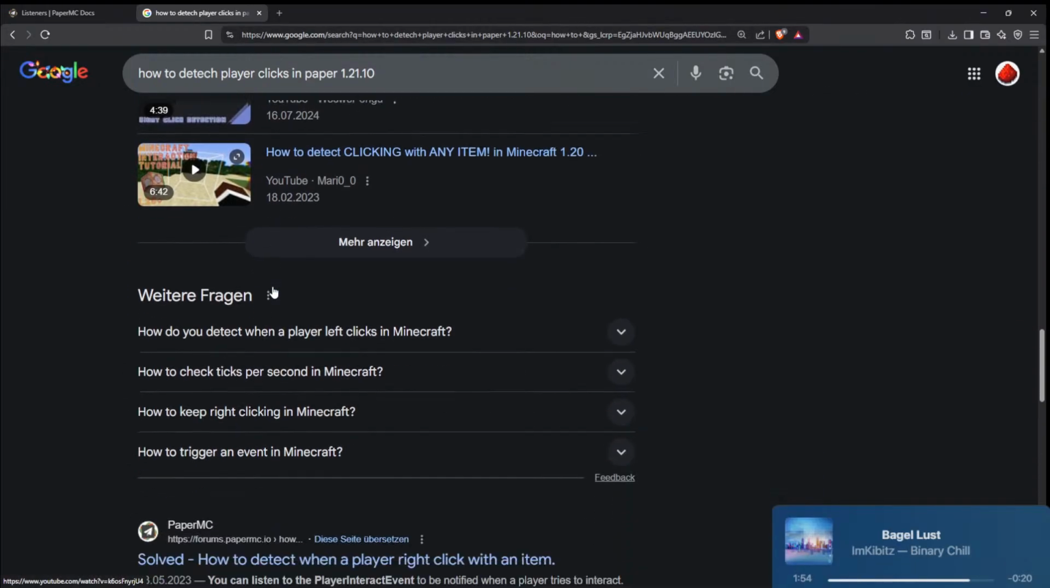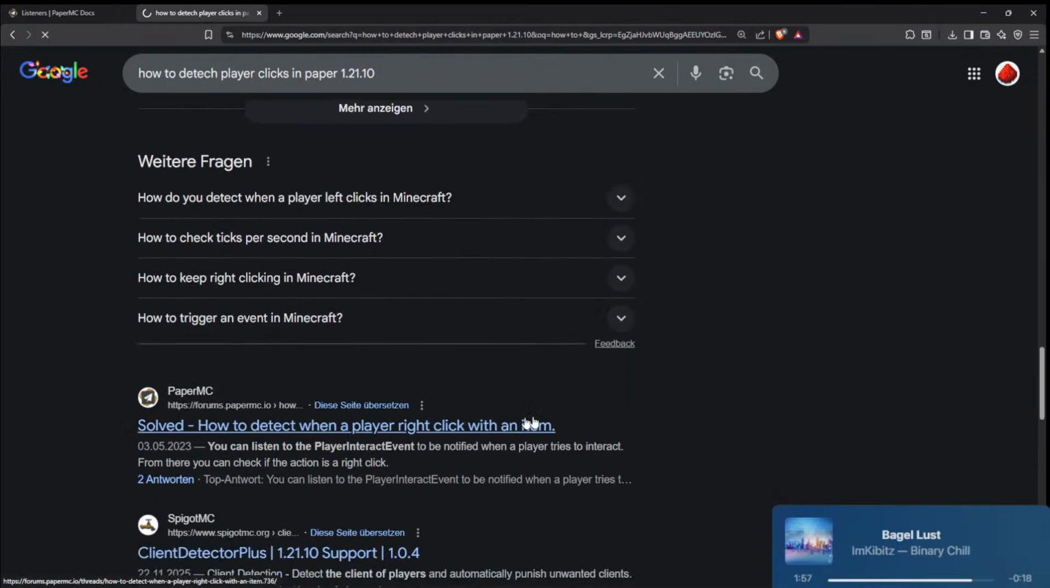And how do I do it? How to detect my player right clicks an item. There we go. That's what I'm looking for.